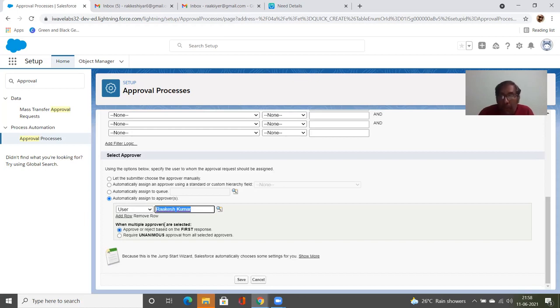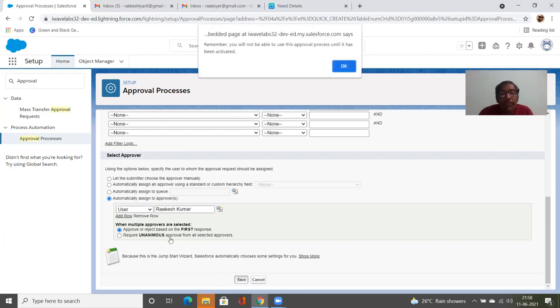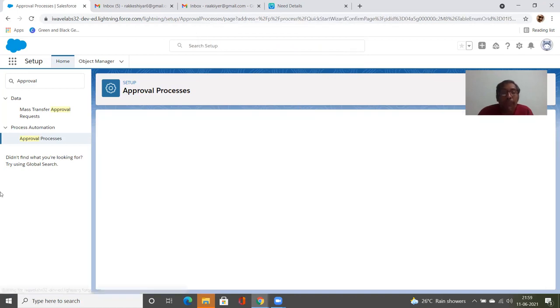In that case, if you won't have multiple approvers, you have to go with the first response. You'll select this, and after that click on save. Right now, you immediately get a pop-up window saying, remember, you will not be able to use the approval process until it has been activated. Now click on OK.